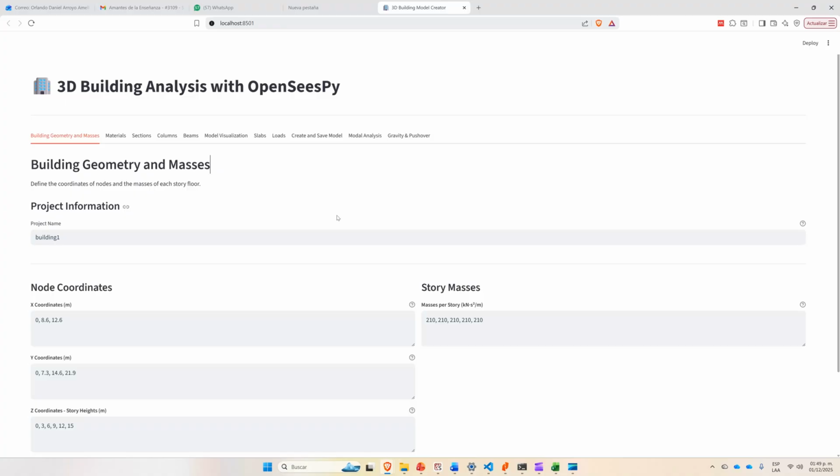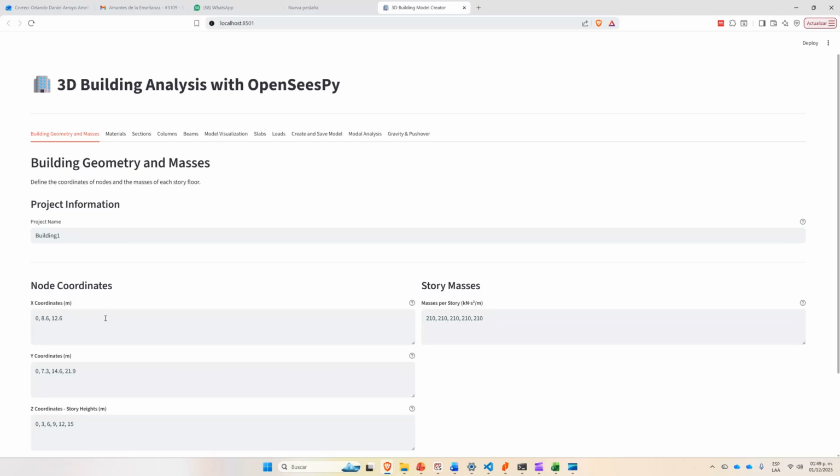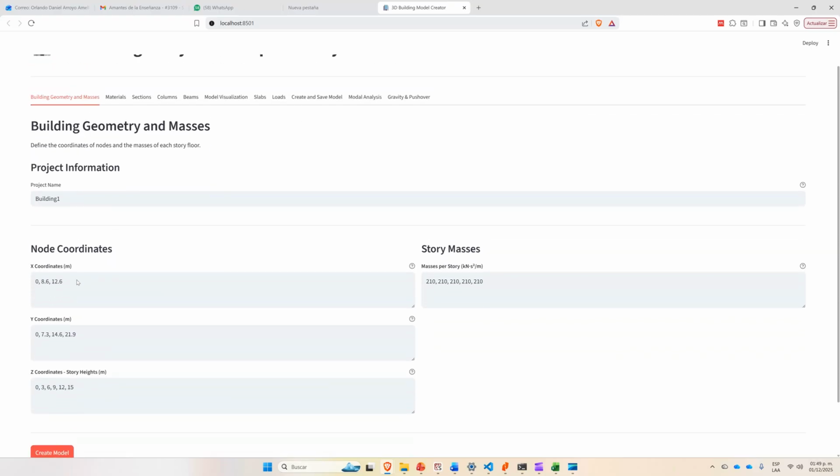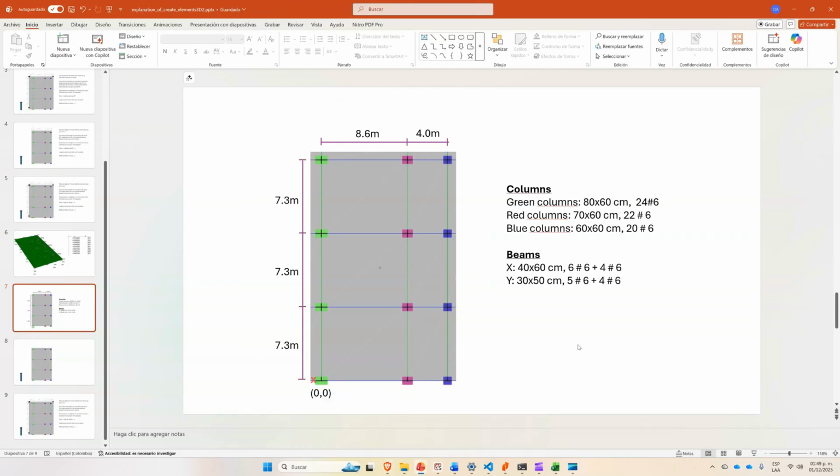In the first tab, you are going to input the information about the geometry. In this case, it will ask you to give a name. We're going to call this building 1. And after you do that, it will ask you to enter the coordinates of your model. In this case, we are going to do this model that we have here.